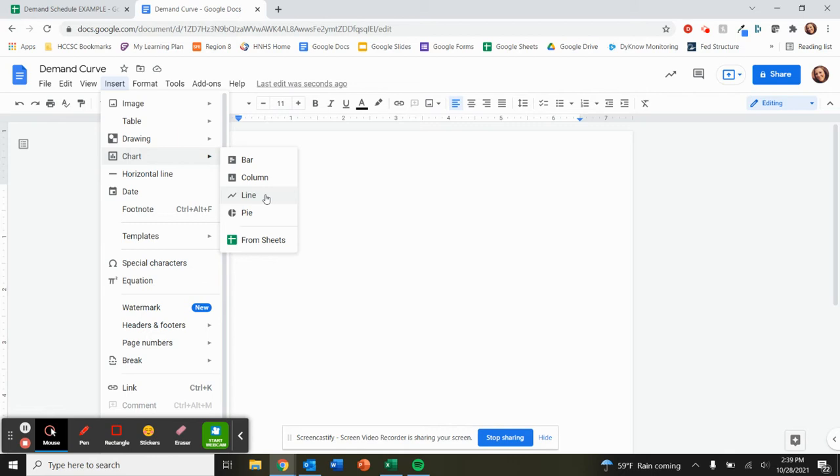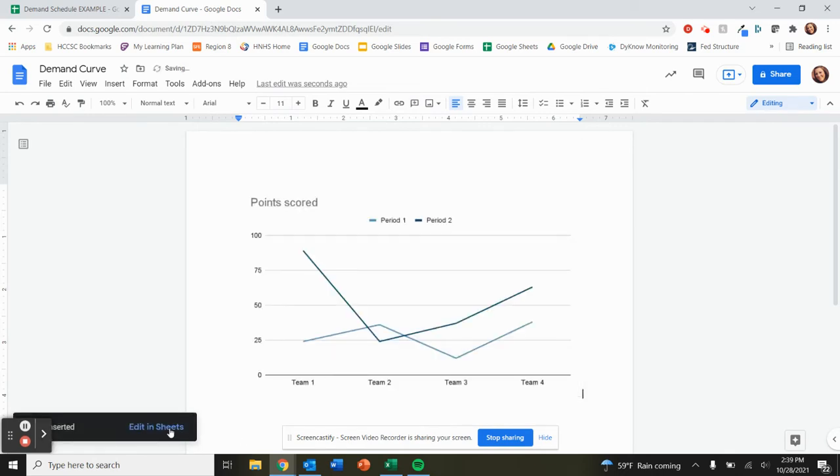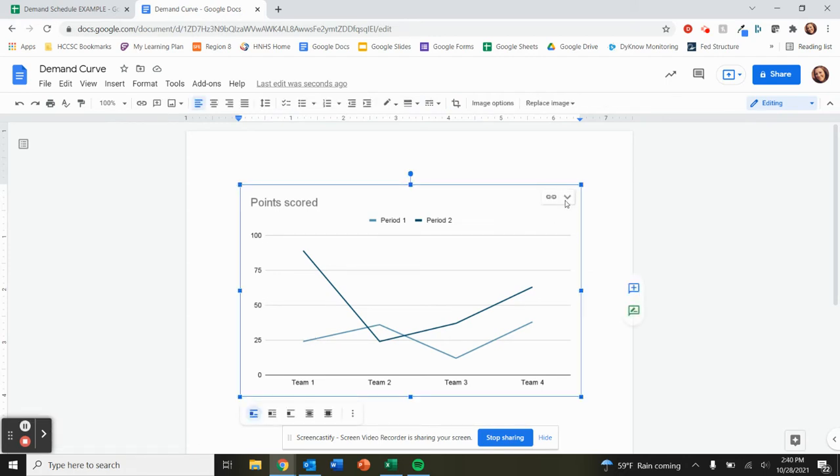It's going to put a graph on your document, and then down in the lower left hand corner, there's going to be a little gray bar. It will disappear. So before it disappears, you want to click on the edit in sheets. So you want to click right here on this link to open the document. If that happens to go away before you're able to click on it, click on your graph and this arrow, and you're going to hit open source.